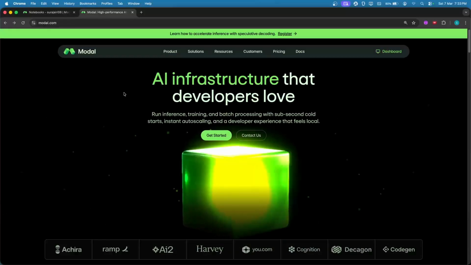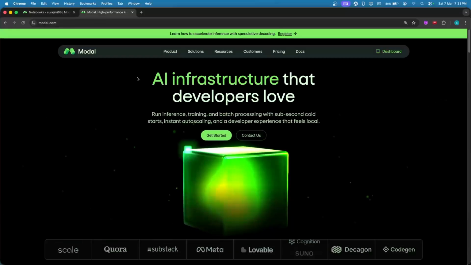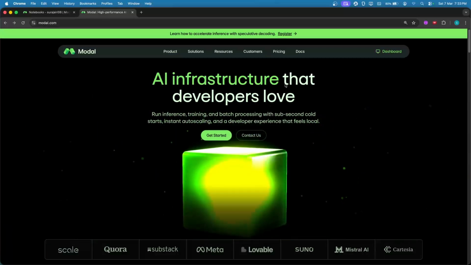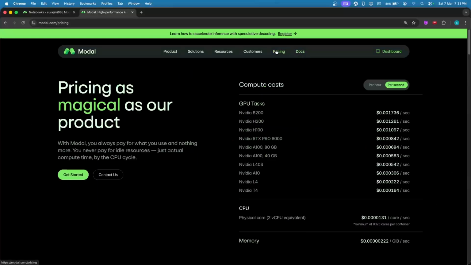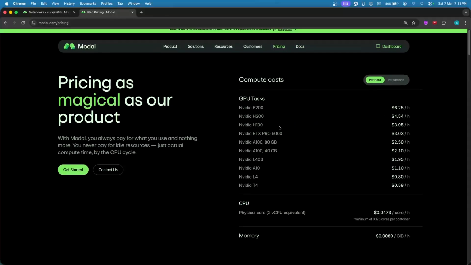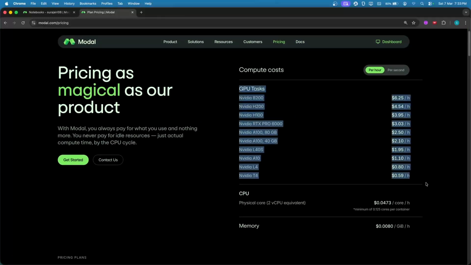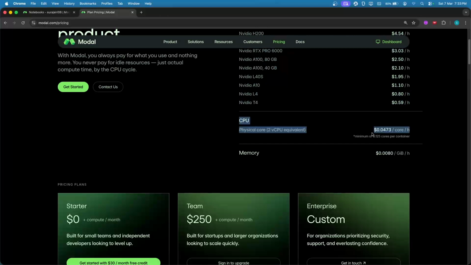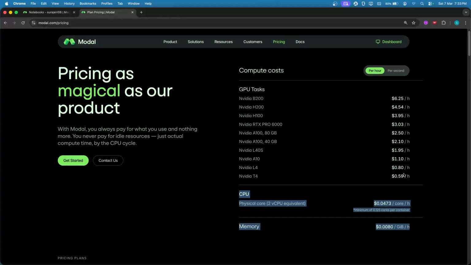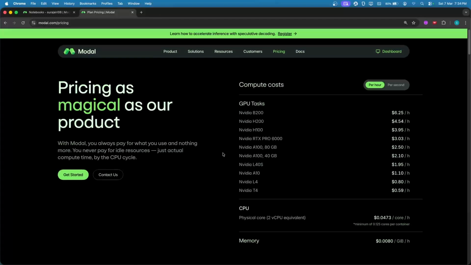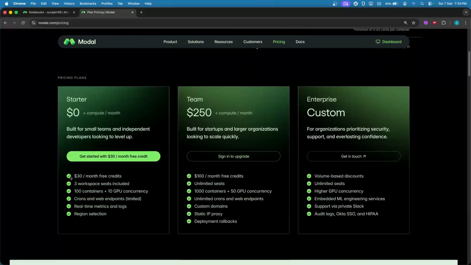And the platform is modal.com. This is more like an AI infrastructure for developers like us, not like Lightning.ai. And talking about the pricing, here you can see it. This is for the GPUs that you will use, and it will also cost you for the CPUs or the memory that you use. I mean, you would only be paying for the resources that you are using. And beyond this, you are getting $30 of free credit every single month, even in a free plan. So yeah, that's really great.